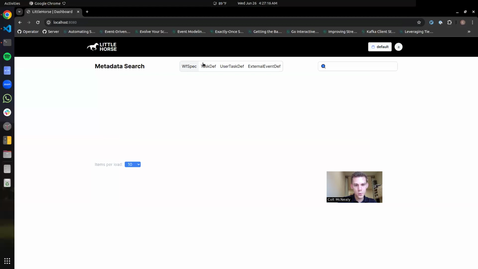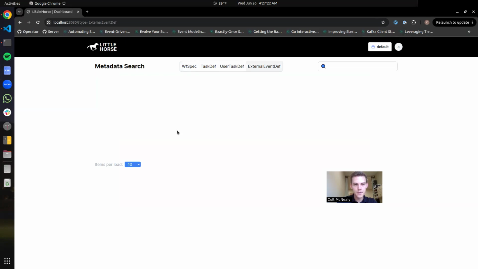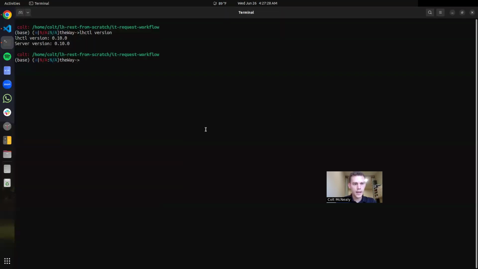We can see there's no workflows, no task definitions, no user tasks, no external event defs, nothing, empty. That makes sense. So let's go back to the terminal and we'll go to the email worker and we're going to Gradle run.